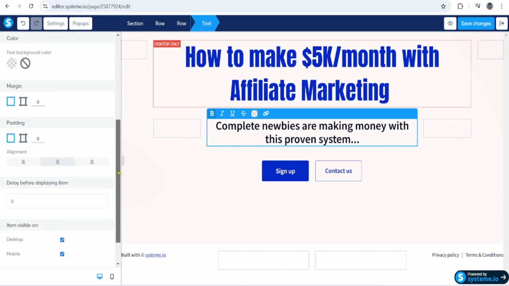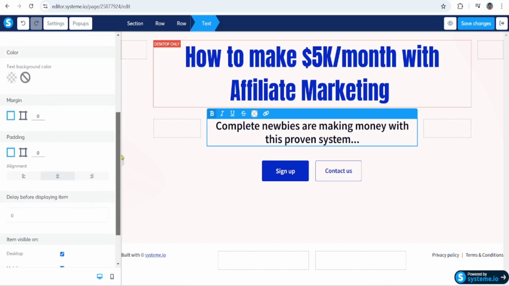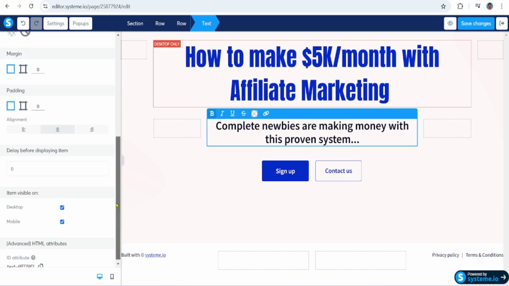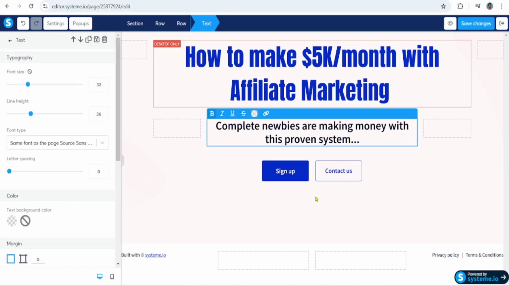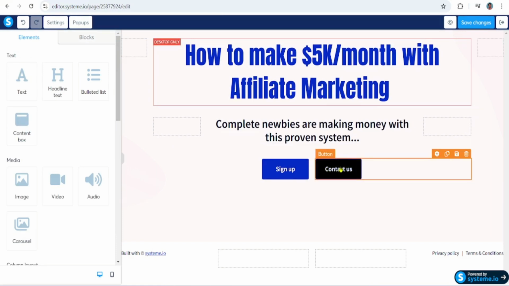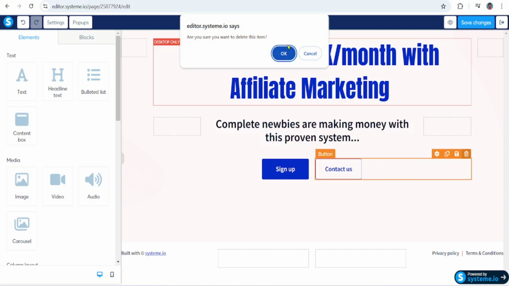Now let's scroll on a bit, and you can see this item visible on desktop, on mobile is checked. And under this, we will enter our sign up forms. So I'm just going to remove this contact us. We are not going to build a website. We are just going to build a landing page to collect your email addresses. So I'm just going to remove this element, just delete it.